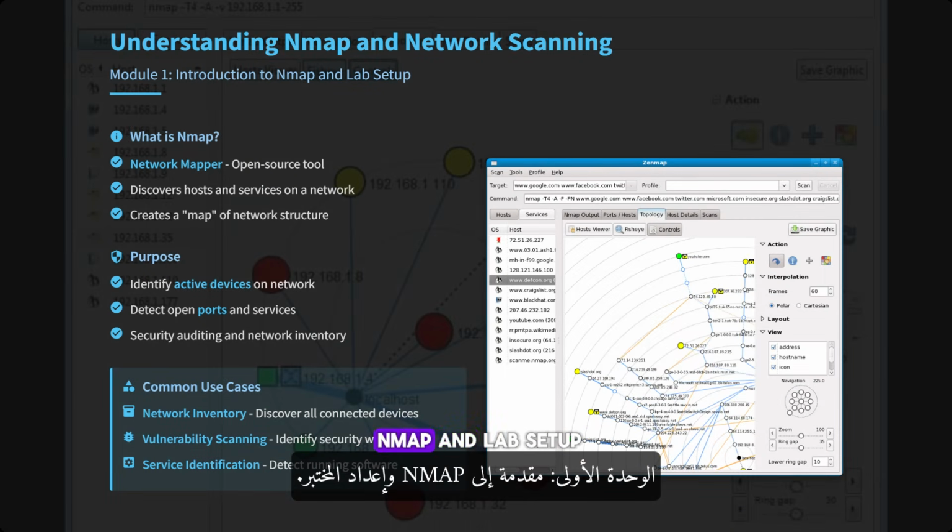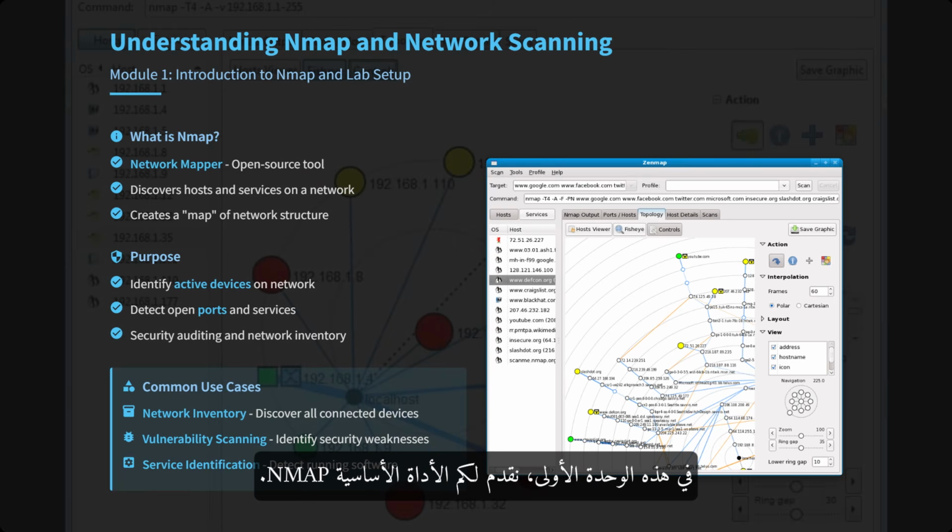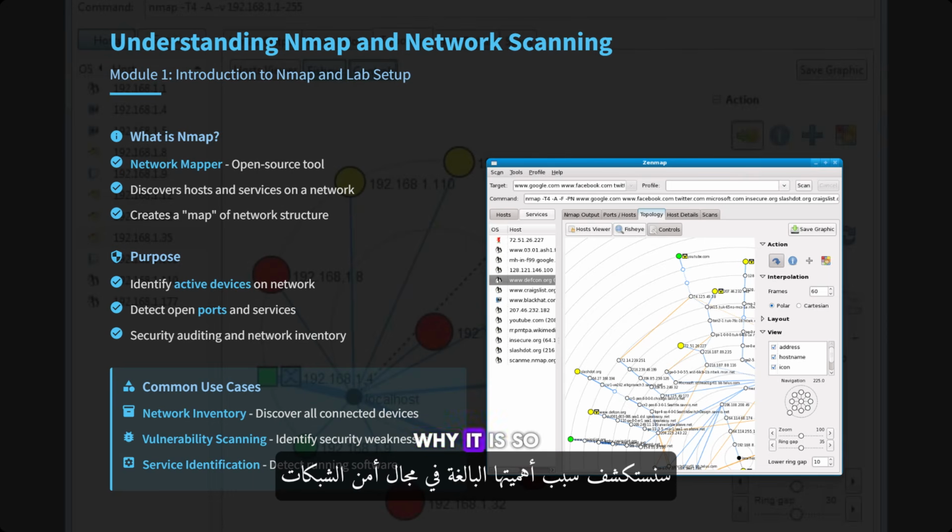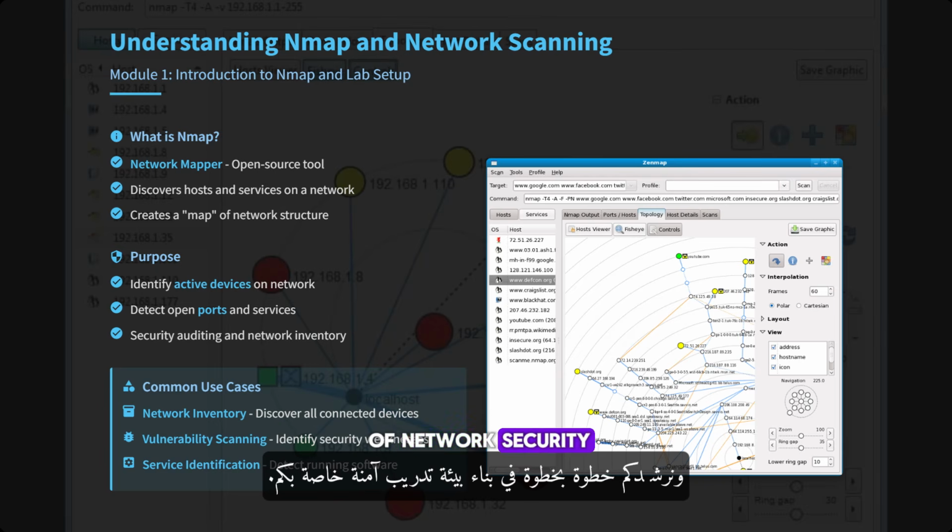Let's begin. Module 1. Introduction to Nmap and Lab Setup. In this first module, we introduce you to the essential tool that is Nmap. We'll explore why it is so crucial in the field of network security and guide you step by step in building your own safe practice environment.